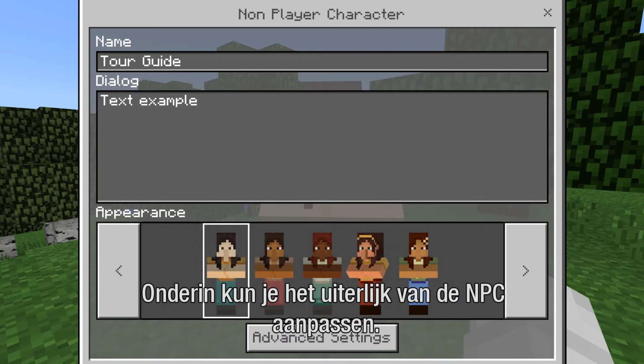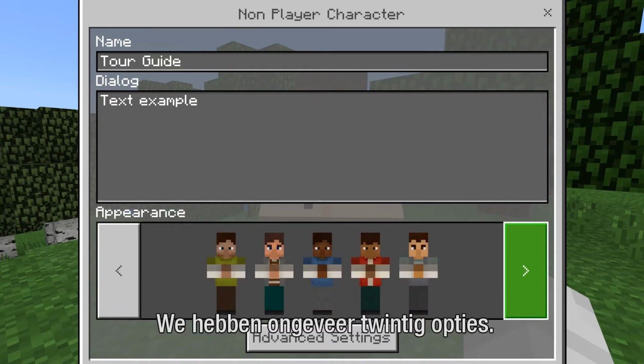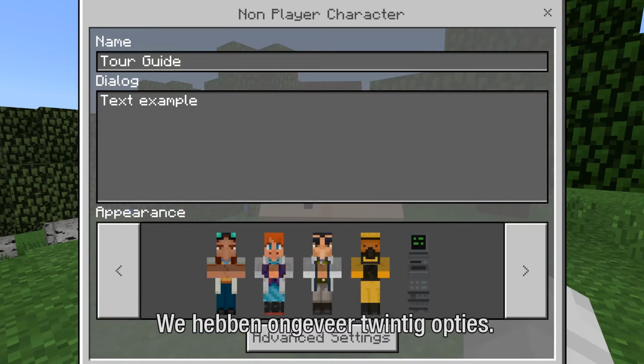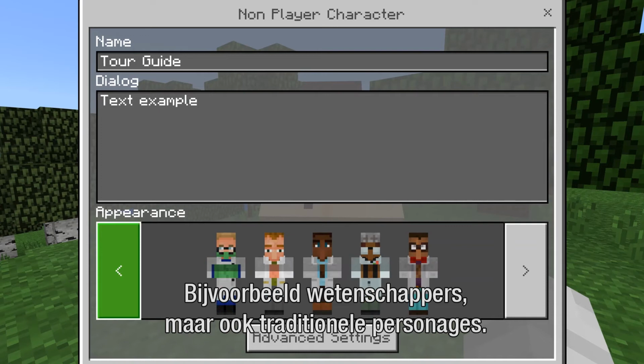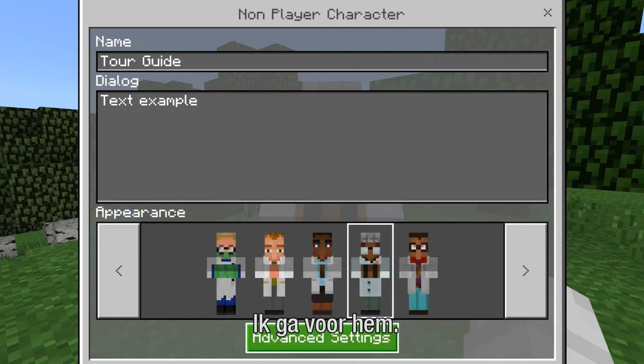Down here at the bottom, you can change the appearance of the NPC. So we have about 15 or 20 there to pick from. We have some science characters, and we have some more kind of traditional look and feel. I'm going to pick this guy right here.